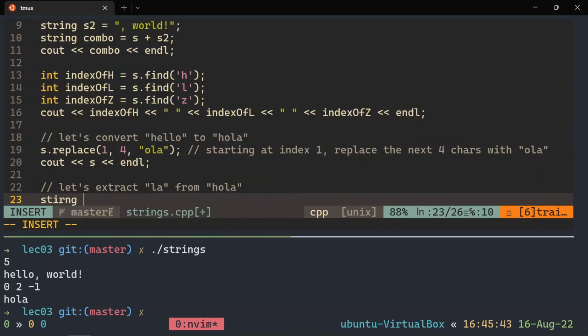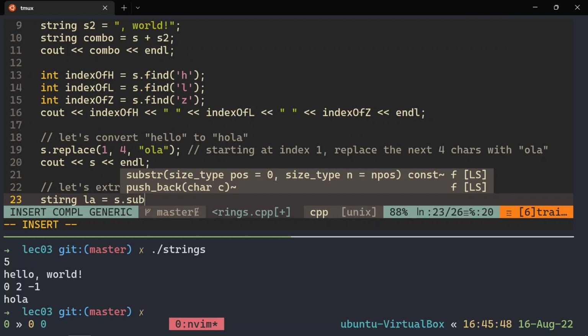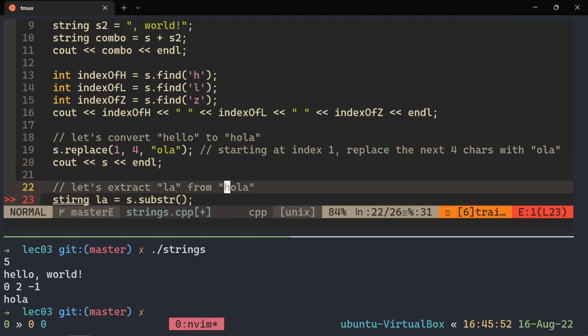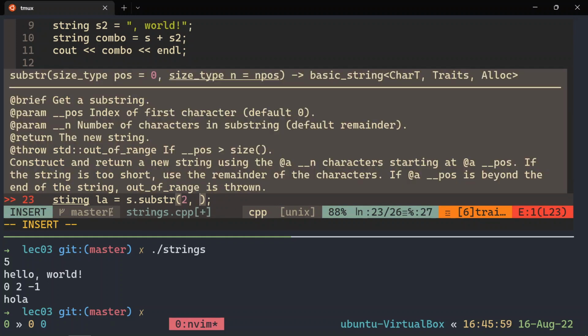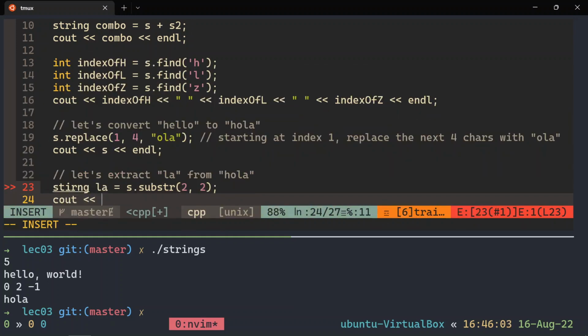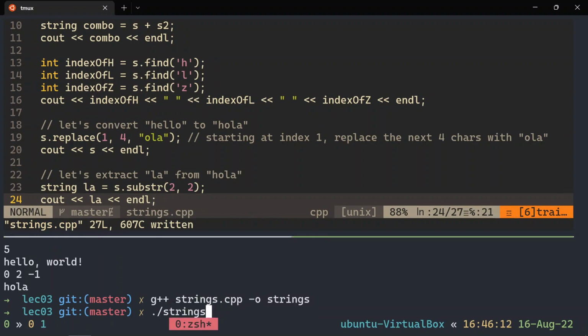So string la equals S dot substr for substring. So please, because it's hola right now, we would like to take the first character starting at index 0, 1, 2. That's where the L lives. So starting at index 2, take 2 characters. That'll take the la. Oops, and I spelled string wrong. And there's my la. Okay?